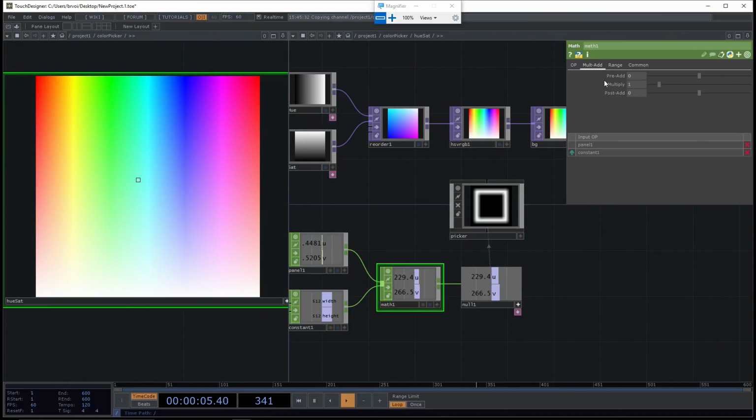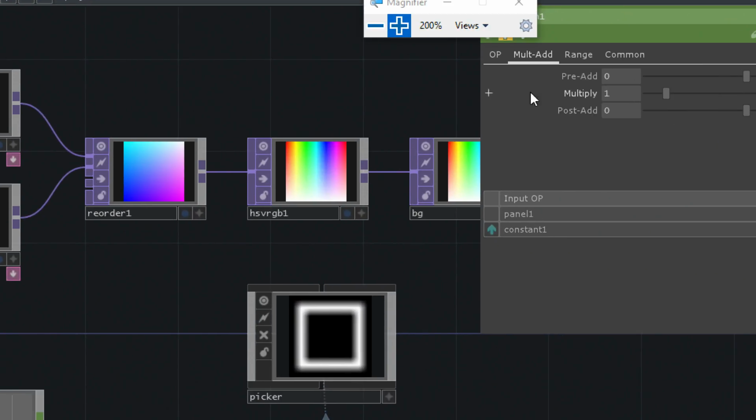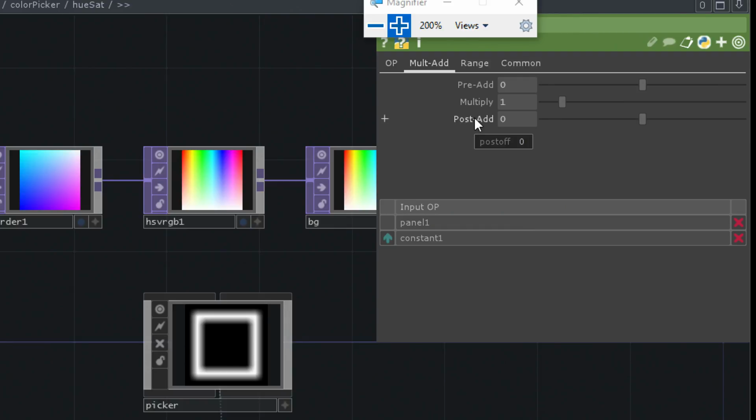And we can do this in the math CHOP, because the math CHOP has the multi-add page where we can add or subtract or multiply the values. And therefore, I'll just use the post add parameter and click on the name to bring out the expression field here.